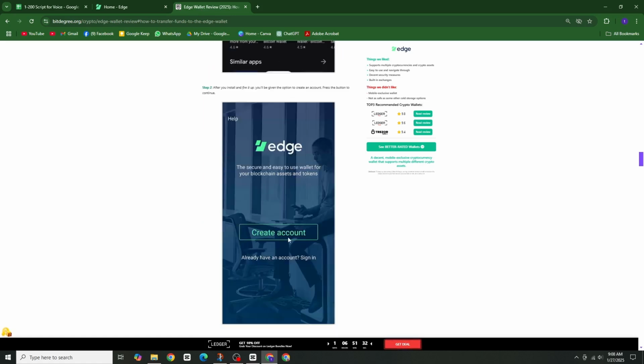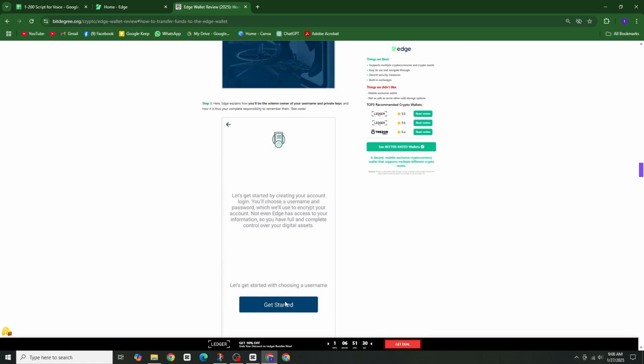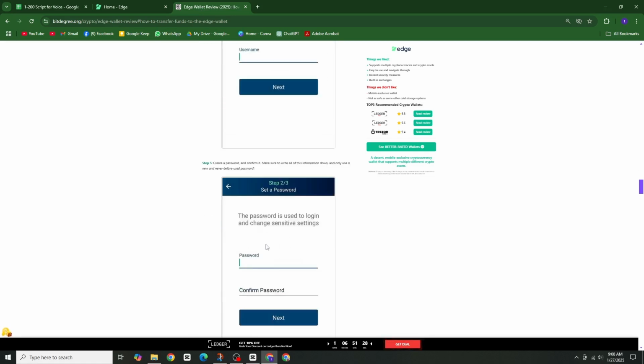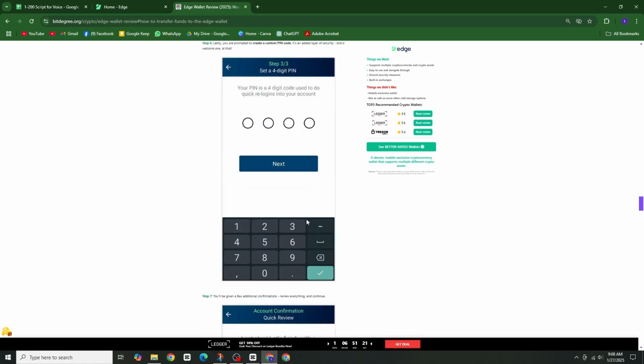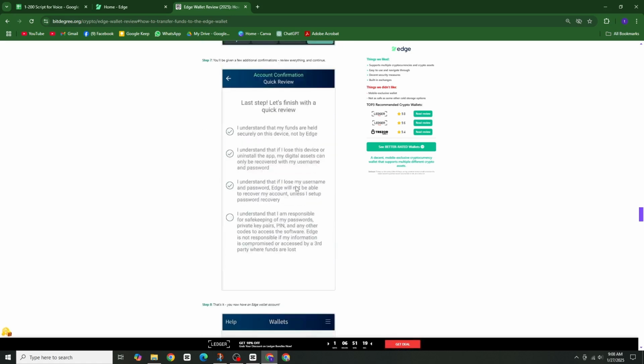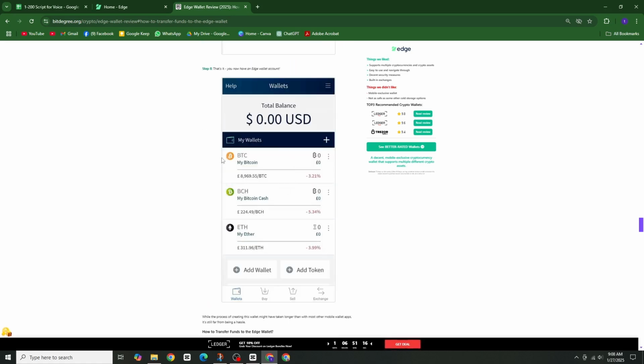You'll need to set a username, password, and a 4-digit PIN. This information is crucial for accessing your wallet and restoring it. If needed, don't forget to write this down and keep them safe. After that, back up your data and agree to the terms and service. Your wallet is now ready to accept cryptocurrency.